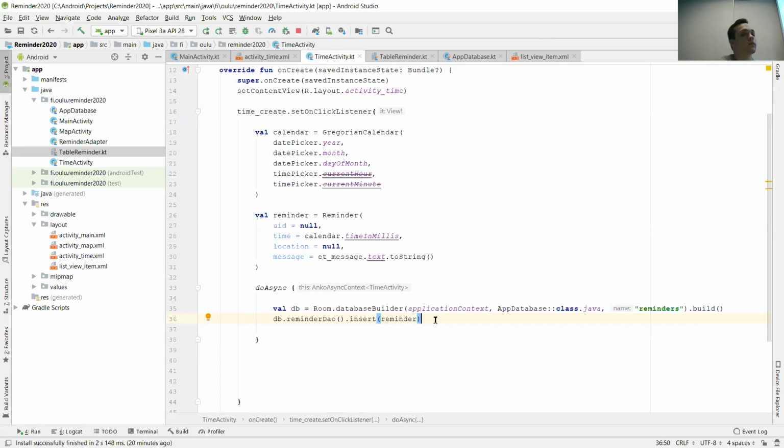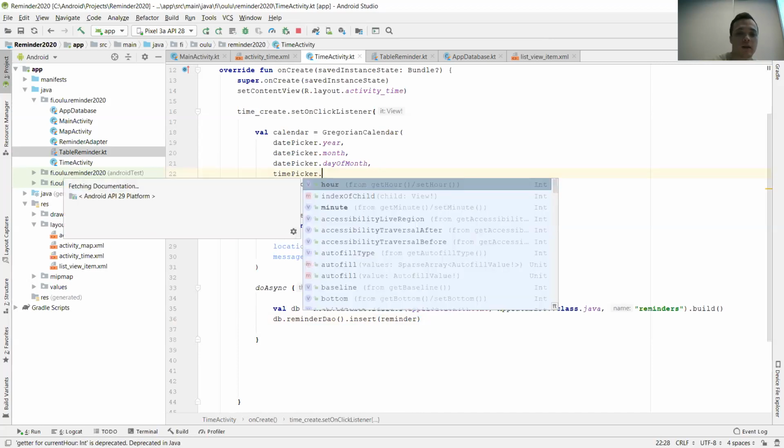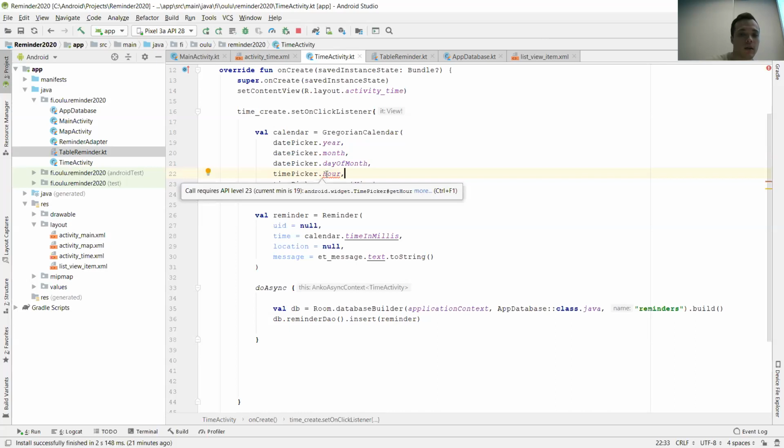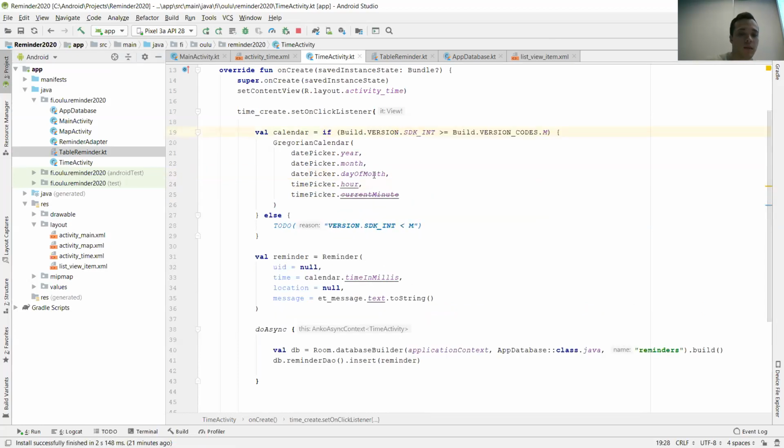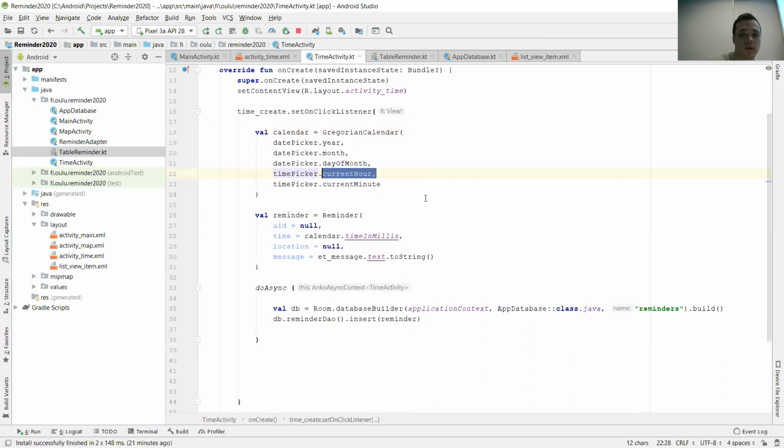Why those time picker, current hour, current minute, hour? You mean crossed? Yeah, because it's deprecated, and again, it's not that optimal. Ideally, it should be like that. So when you use it, you see that it's underlined and tells that calls require API level 23. I think we selected 21 or something like that. In my case, it's 19. Well, when you have this, you need to surround with a check for versions and so on. But again, for making it simpler, this code will work, but this code is not optimal.